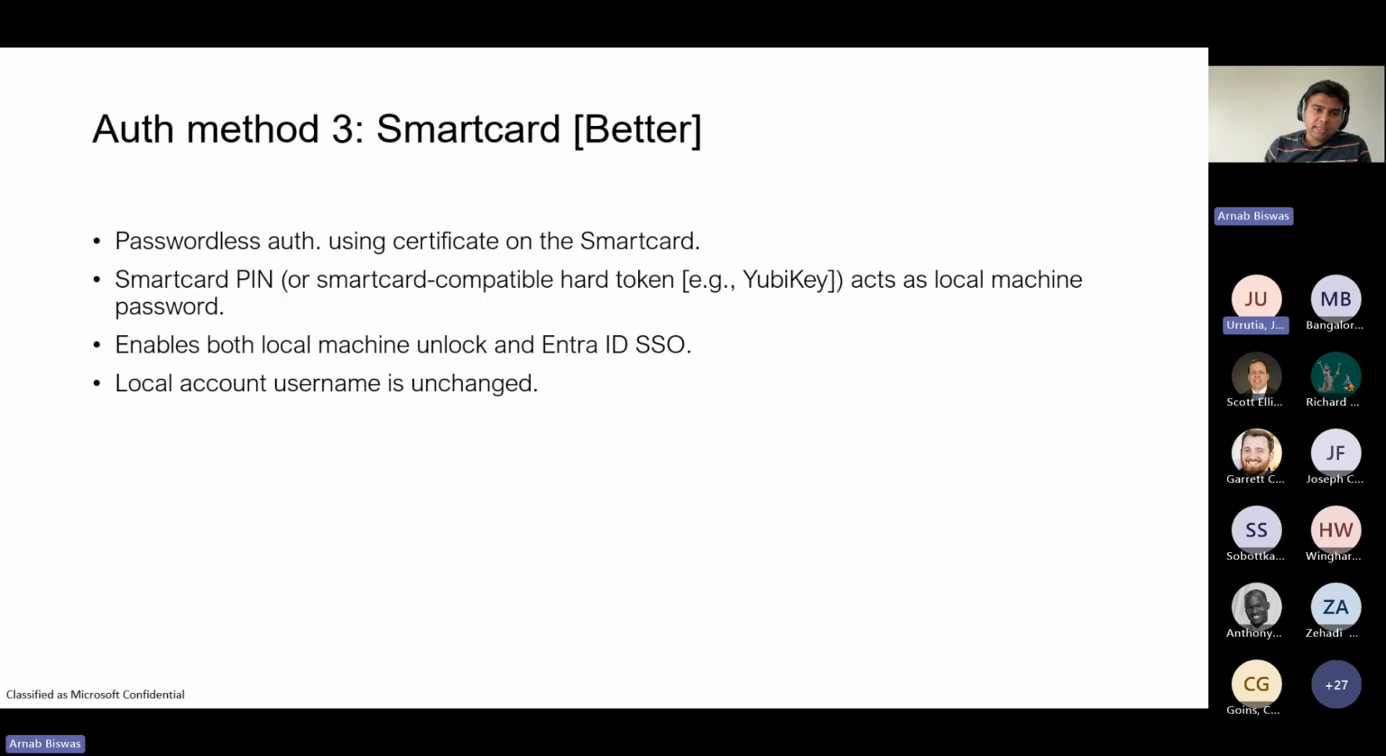All right, and then the last method, which is really the second, the less good than Secure Enclave, is if you're using a smart card. The idea of using a smart card is you're still getting passwordless authentication, but using a separate piece of hardware, which is either a YubiKey or any sort of comparable hard token, but that is an external device. And the idea is that you are using your smart card PIN, which unlocks the certificate on the smart card to authenticate the user. The smart card PIN actually unlocks the machine as well as the Entra ID and gives you a single sign-on. So let's see how that works.